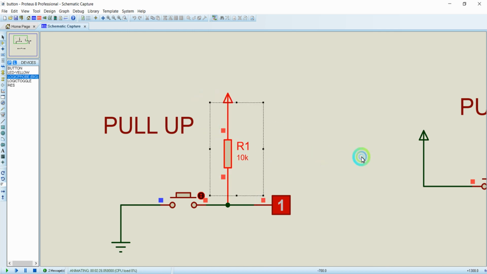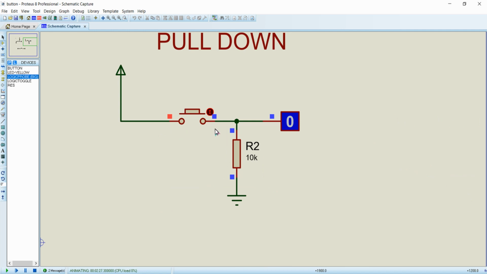So this is the pull up resistor and this is the pull down resistor, named after the logic that we are following. And now you can see in this pull down logic, initially this line over here is pulled to the ground, and the button is not pressed and is in the released state.